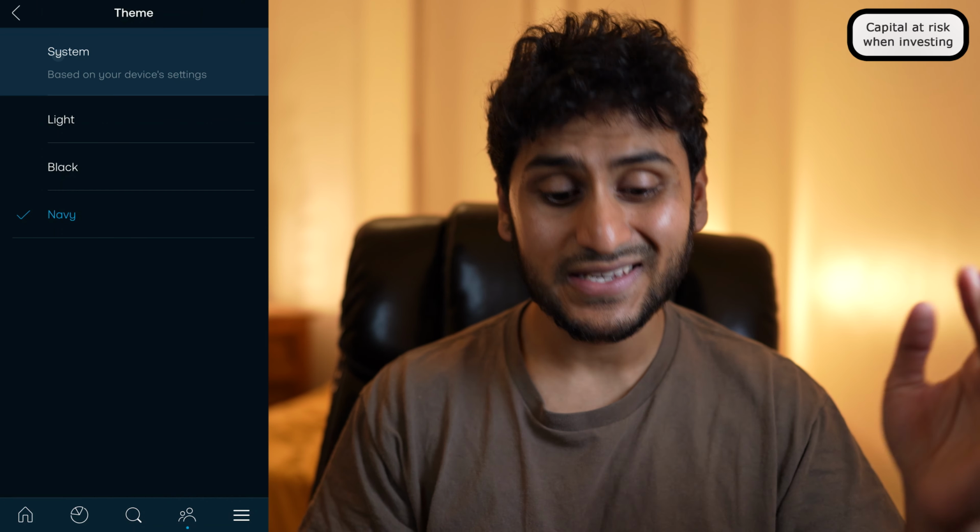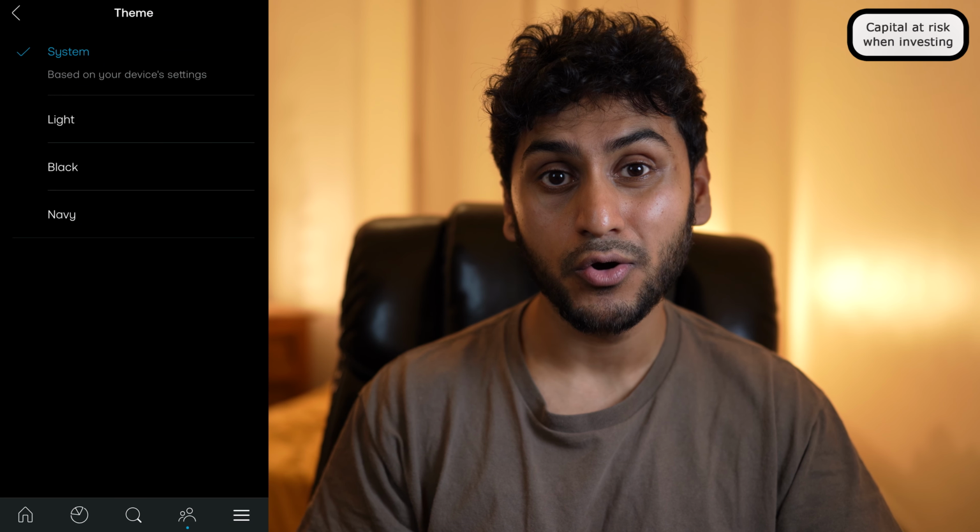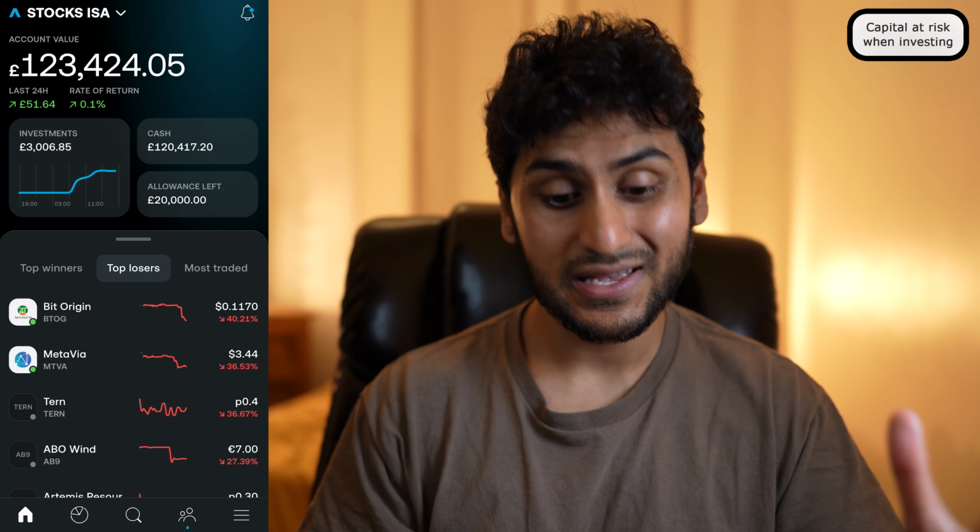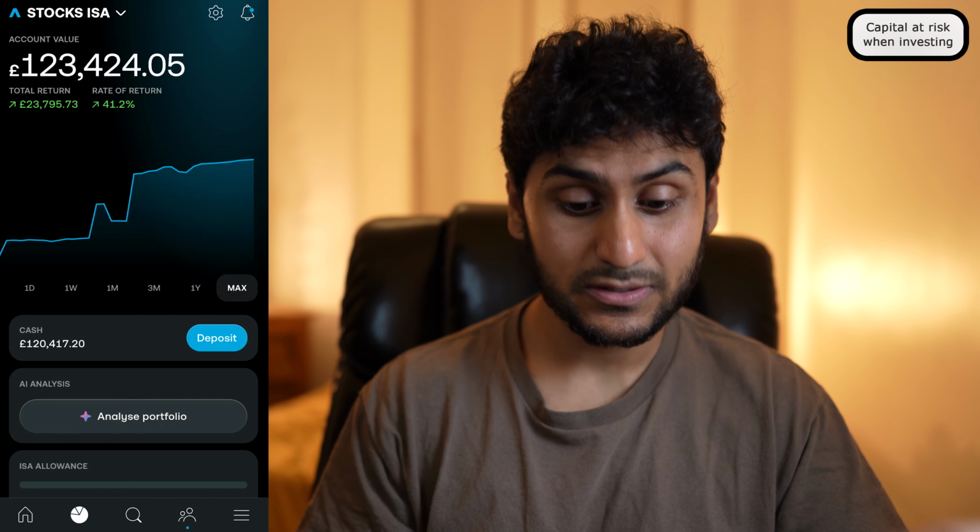So the first one is system. So if your system is in dark mode, it will actually use that theme. As you can see, when I did click on it, it did go all black. You can see that the home menu has gone all black. The portfolio screen has also gone all black with the blue accents on the graph.